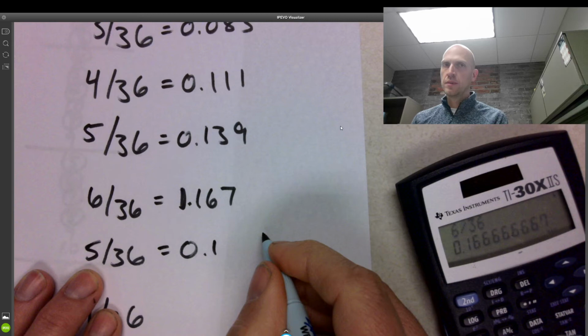Okay, so there it is. That will give us the probabilities. Now we just got to type them in. All right, so let me go ahead and type those in.